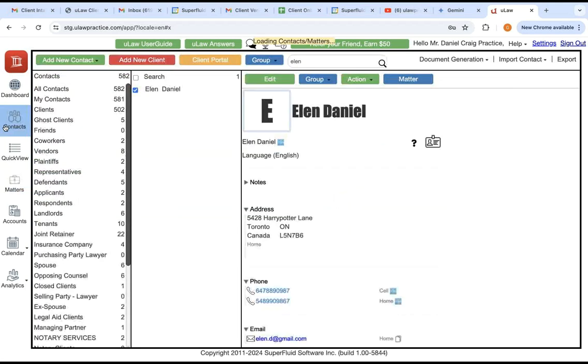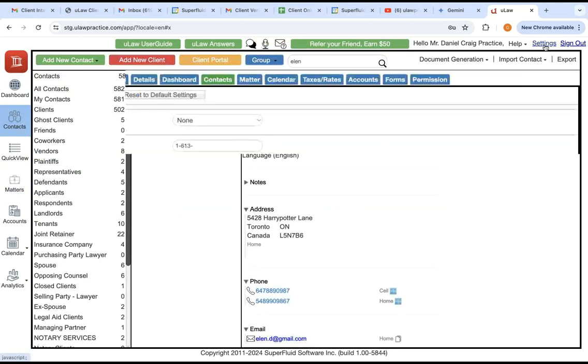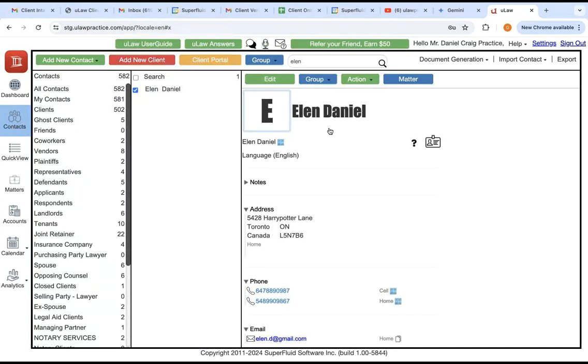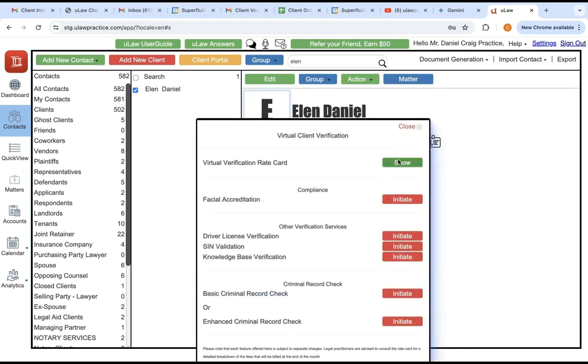Before we go into the file management, let me quickly include settings, virtual client ID verification under uLaw. Say yes to Face ID verification, save it, and go back into contacts. So for this particular contact, let's say I'd like to initiate the virtual client verification.